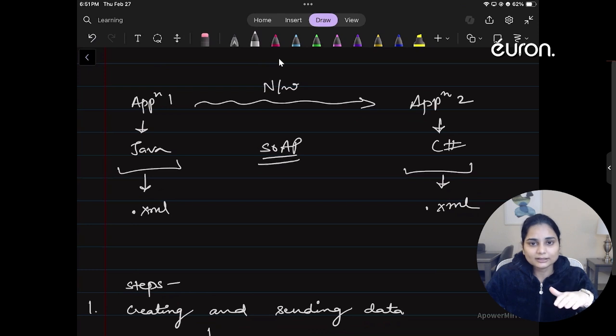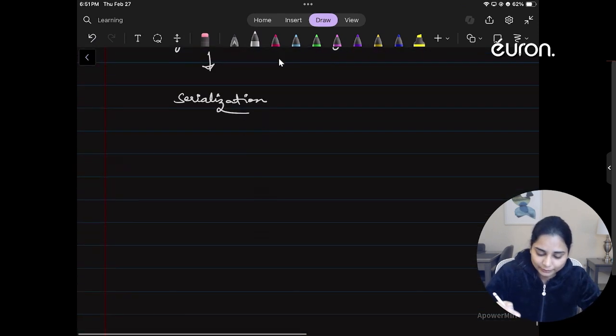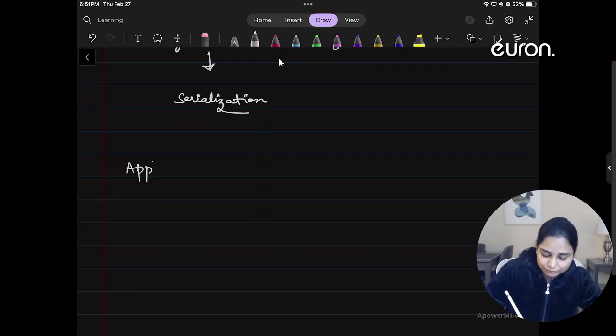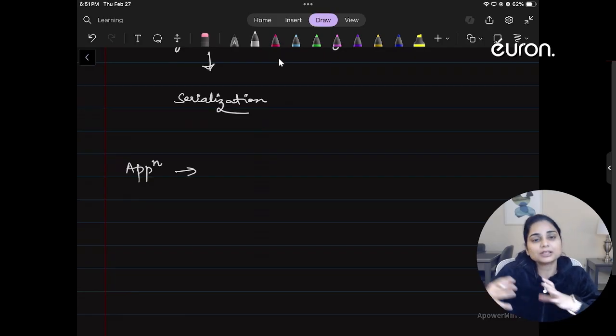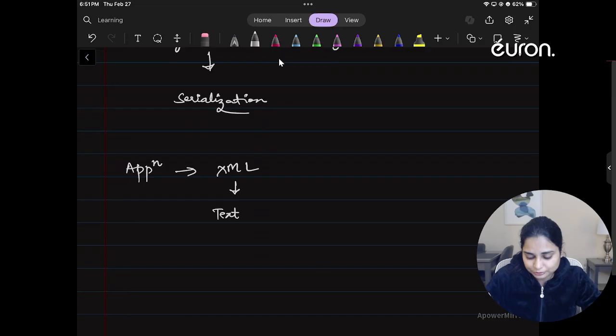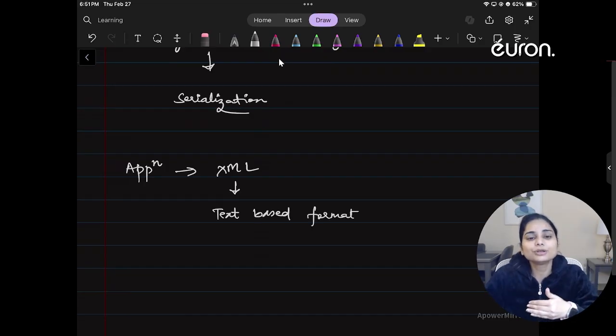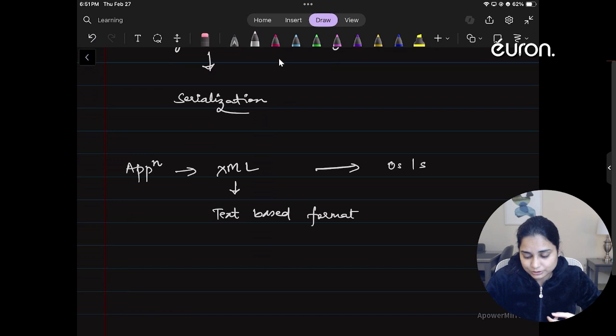So before sending the data, application 1 is going to change XML into a binary format. So if this is your application, and if this application wants to send some data, how will it do that? It is going to make use of XML. And what is XML? This is going to use some text-based format. Now, your system understands zeros and ones. So in order to convert into zeros and ones, we are going to make use of binary format.